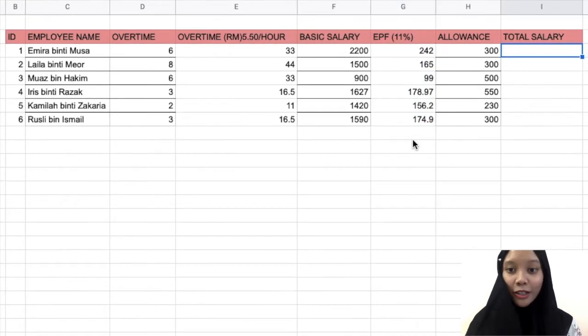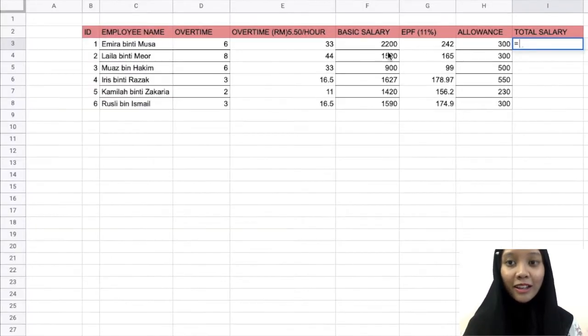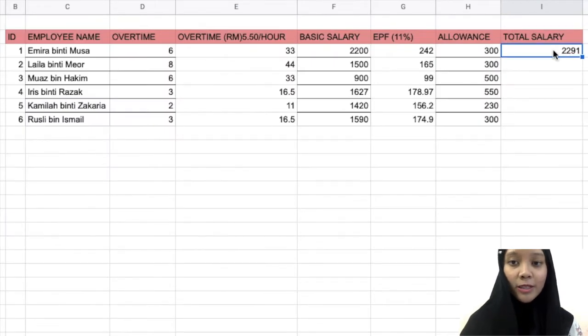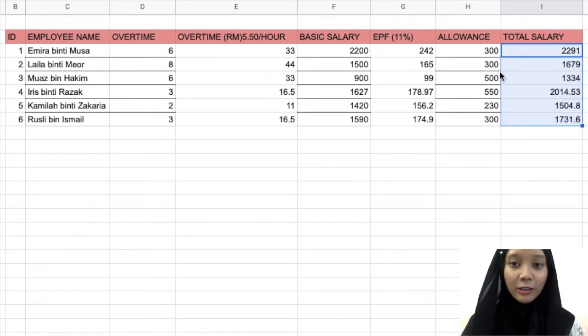Last step, you can calculate the total salary by subtracting EPF from basic salary, then add overtime and allowance. For your information, another way to key in the formula instead of typing it one by one is by clicking the cell. Therefore, just type equal, then click cell F3 minus G3 plus E3 plus H3. Then simply click the corner of the cell and drag it downwards to obtain the rest of the data.